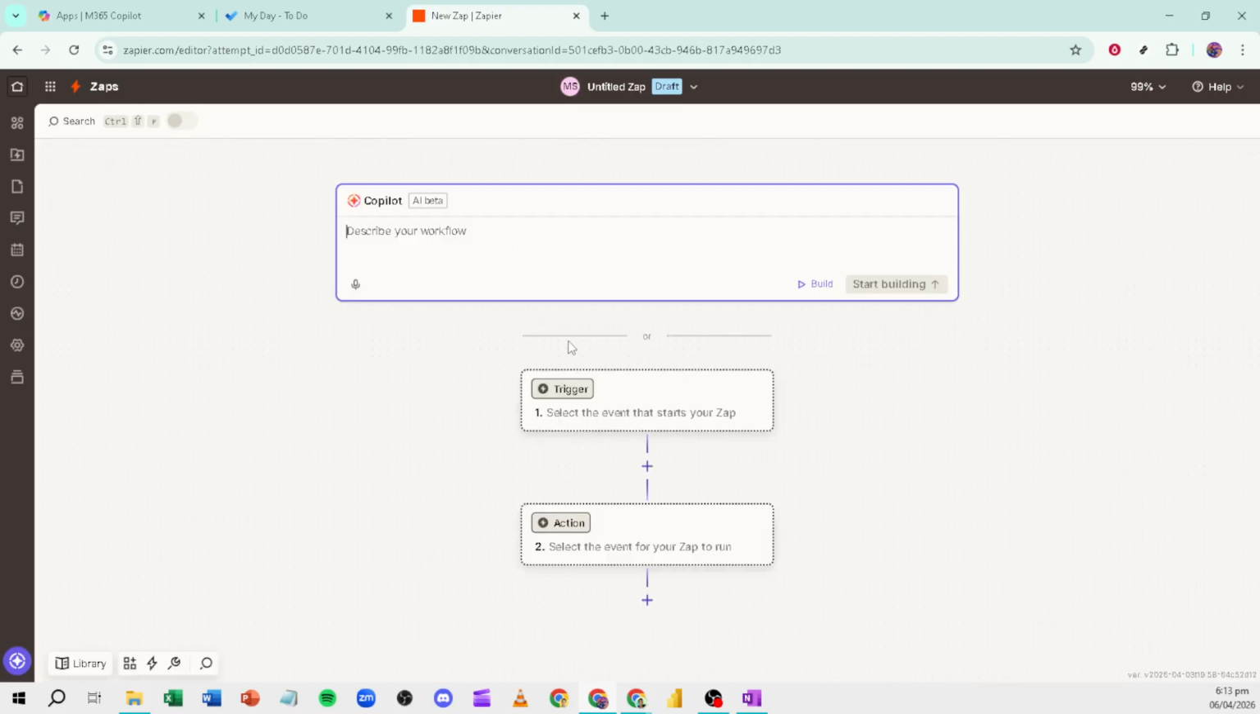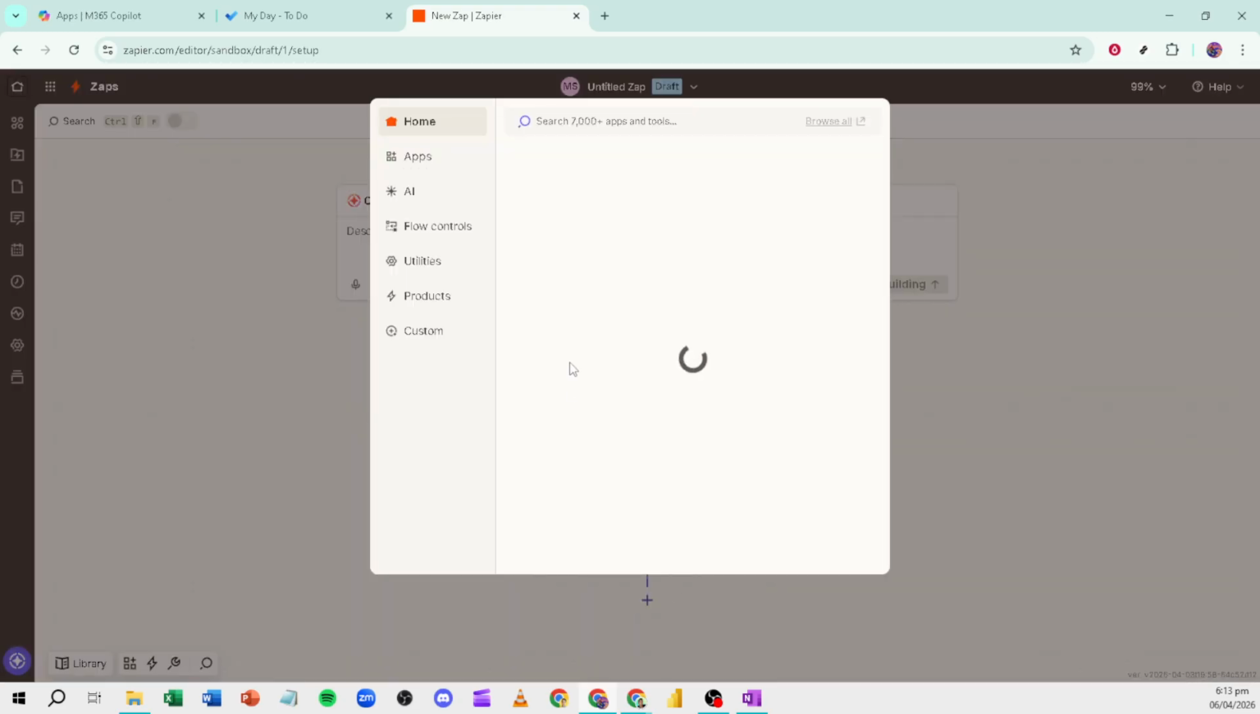First, sign into Zapier. This is the automation tool we'll use to link the two apps. Any standard plan is fine. Once you're in, you'll build a simple workflow that watches OneNote and creates tasks in To Do.